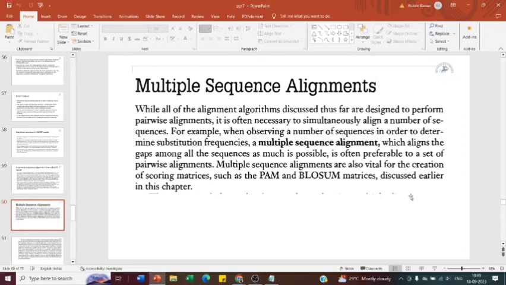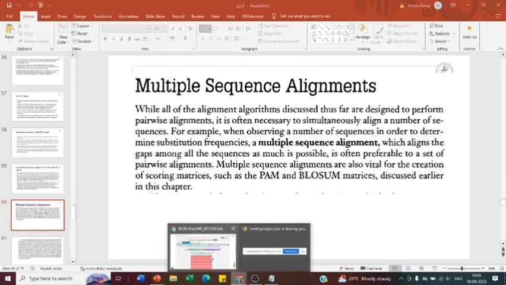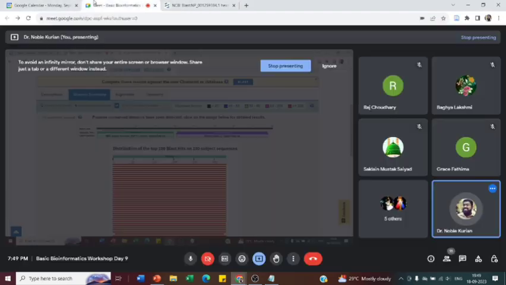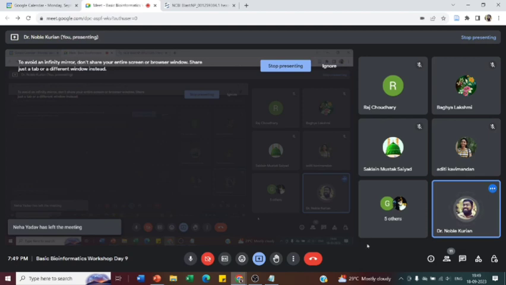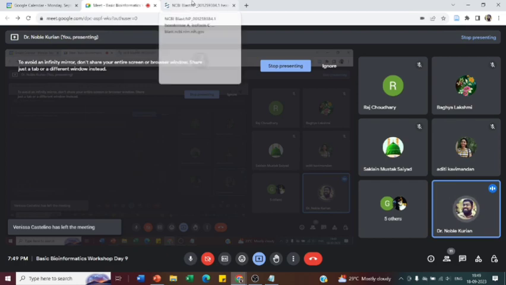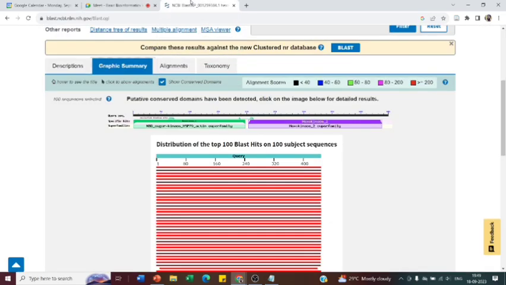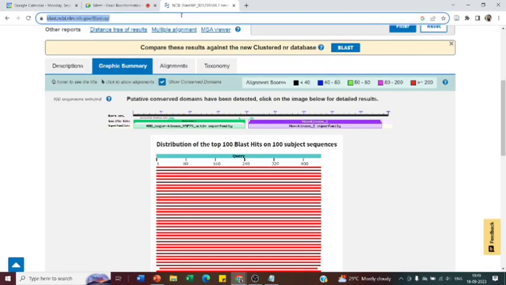Multiple sequence alignment is a very important parameter for constructing a phylogenetic tree. So, we are moving into multiple sequence alignment. One of the major tools which we use for multiple sequence alignment is Clustal Omega.